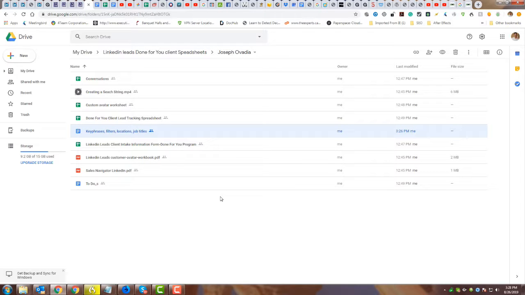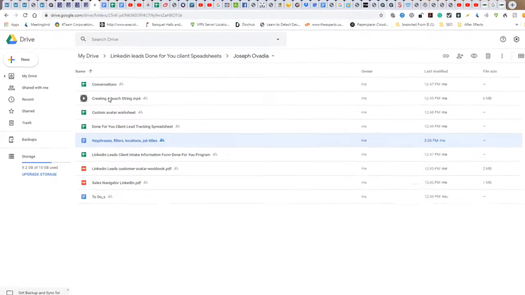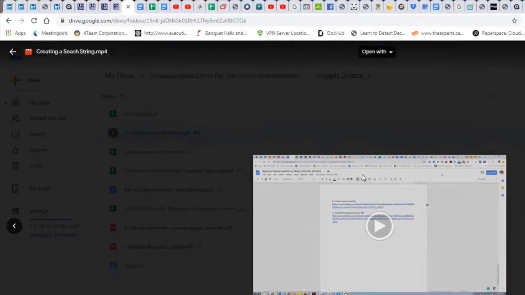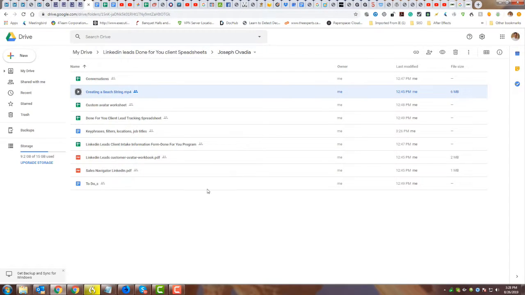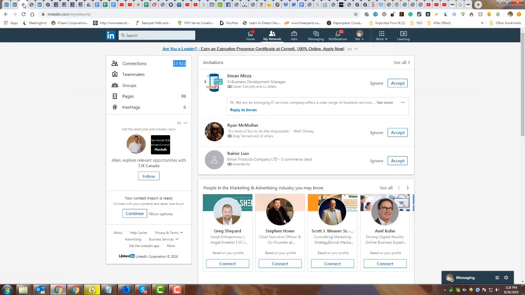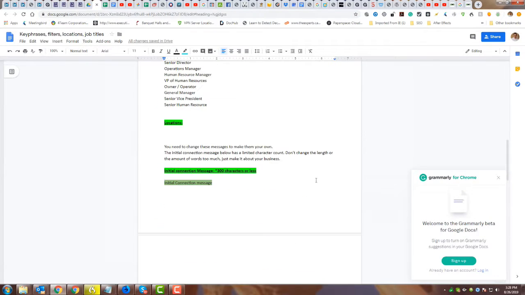Next thing you're going to do is watch this creating a search string MP4 video. Double click on it and watch it. Creating a search string is very, very simple. It's doing a search for a certain key phrase like business owner on LinkedIn and then applying all the filters. After you've done that, you'll have a website address in the website address bar, and that is the actual search string. And you'll put that onto the page here.